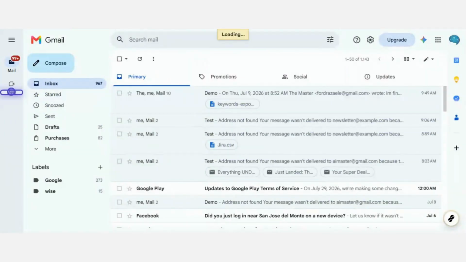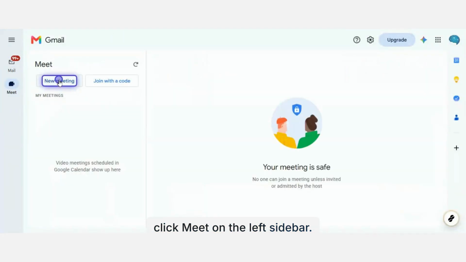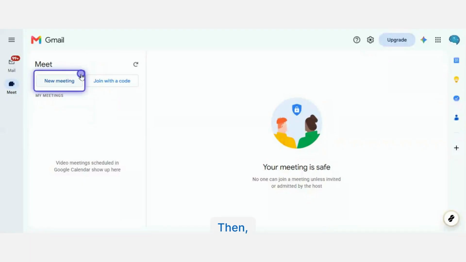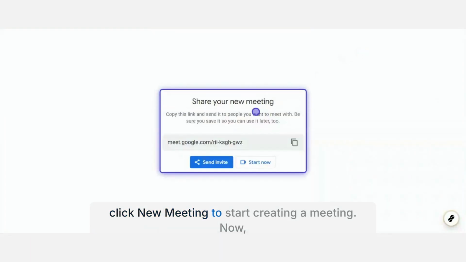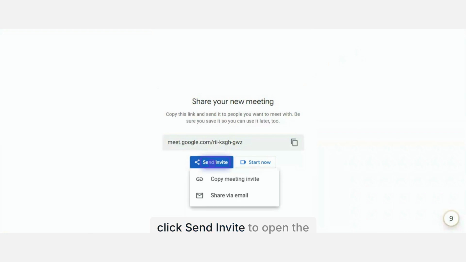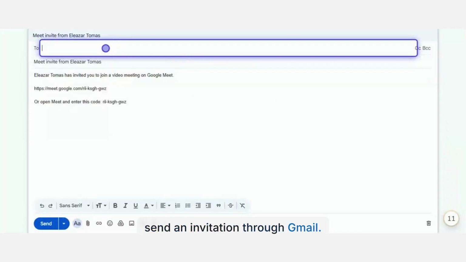After reloading, click Meet on the left sidebar. Then, click New Meeting to start creating a meeting. Now, click Send Invite to open the sharing options. Then, click Share via email to send an invitation through Gmail.